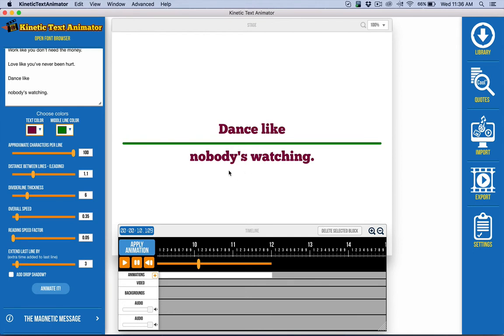Some fonts might have higher descenders and therefore make it look like the space is different, but if you capitalize these, it would look a little bit more consistent.